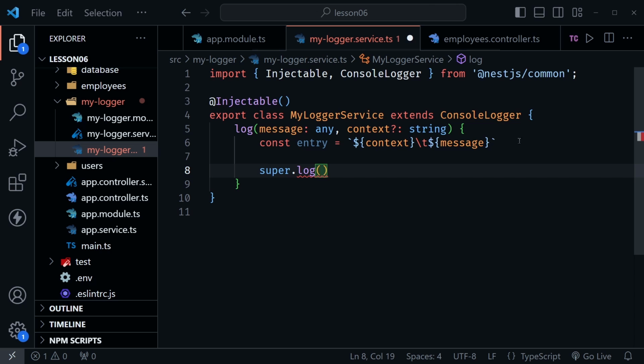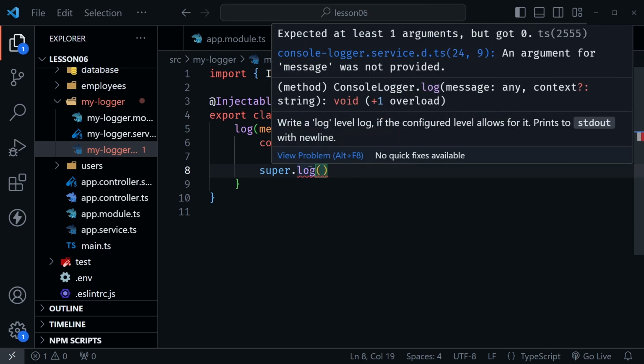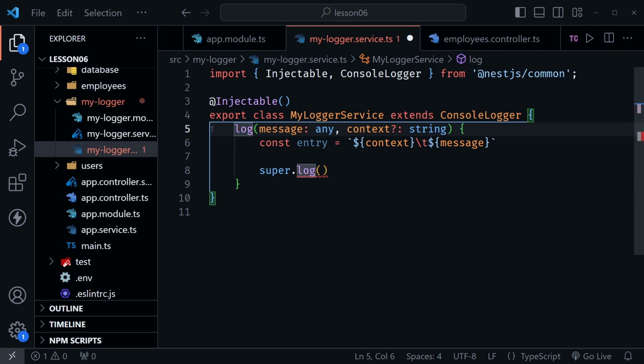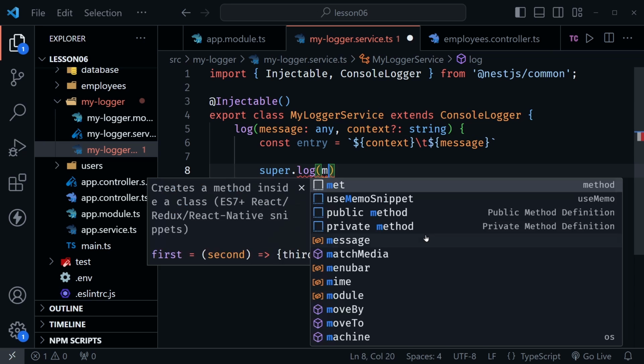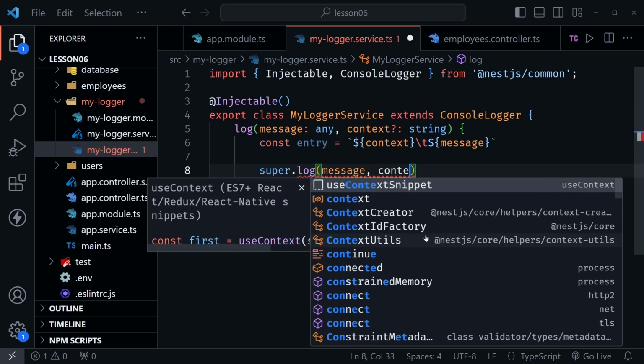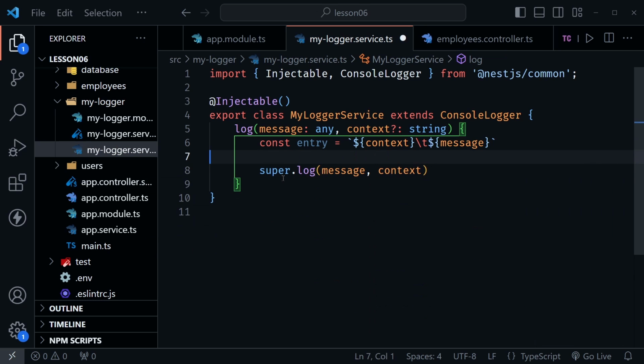super.log, and let's look at what log wants here. And this is possibly what we need to see. No, this is not where I saw it. Oh, yes, it is. There we go. ConsoleLogger.log, message any, context is optional, and it's a string. So you want to match that when you are taking in here with log. That's essentially what you want. So now that we have that, we just pass in the message and the context here to the super.log. Now, of course, we're not using entry yet, but we will as we write to a text file.